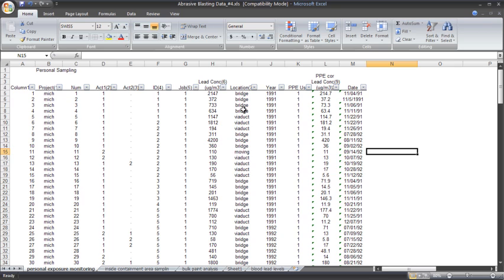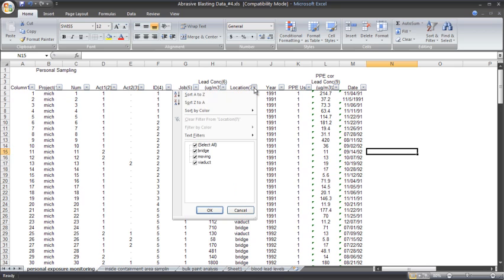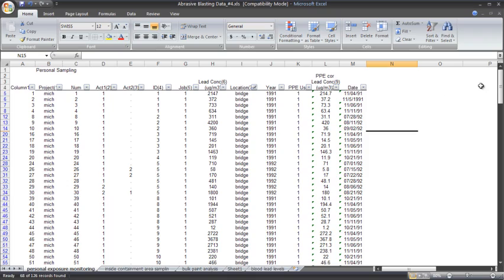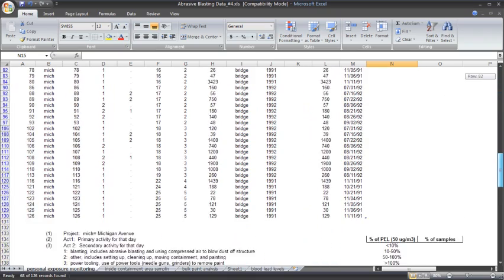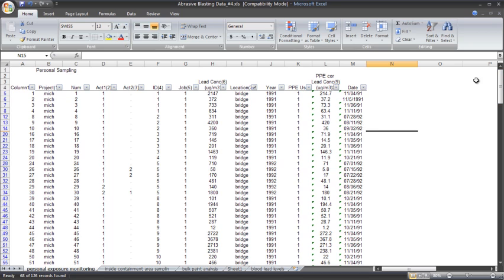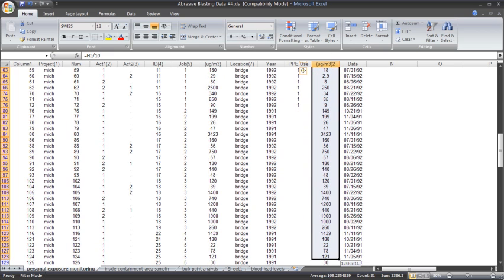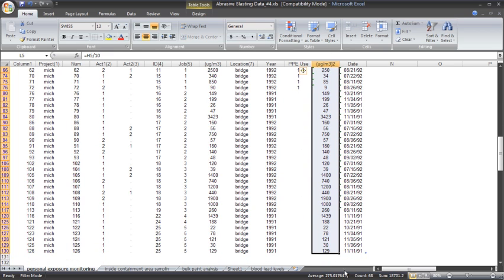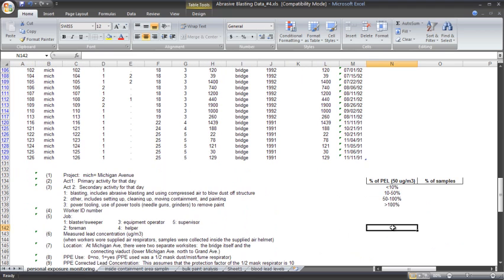First thing I'm going to do is put a filter on the location tab because I only want to be dealing with data from the bridge. Select OK, and now you can see that all of the viaduct and moving data has been deleted. Now I want to determine how many actual values we have here for the bridge because I'm going to need it to compute a percentage. So I'm going to select all these, and you can see here that my count is 68. And just for reminding myself later, I'm going to type that in here.